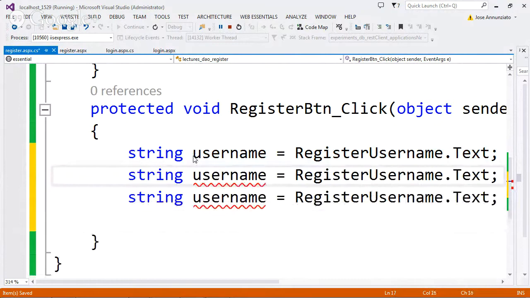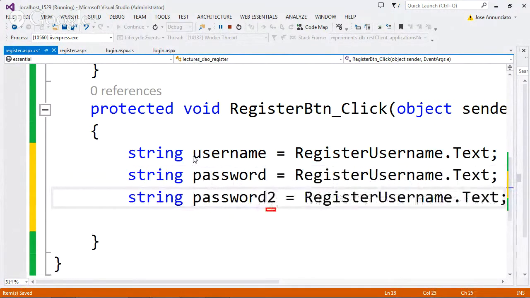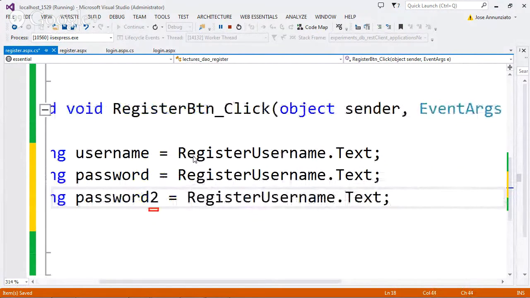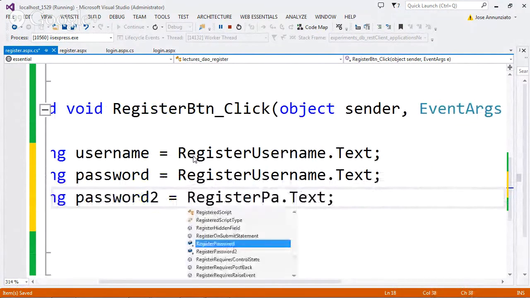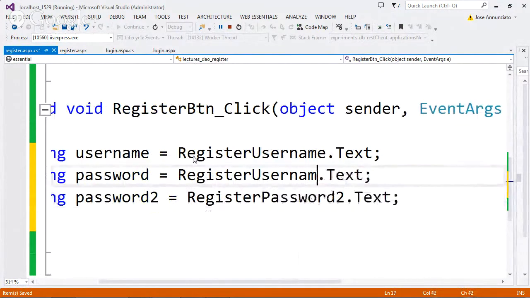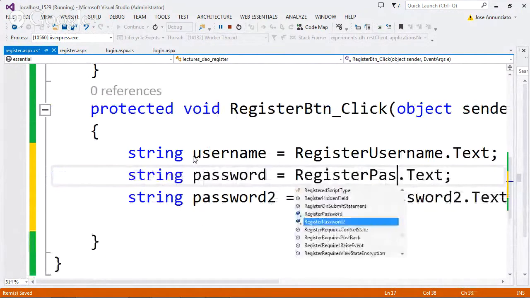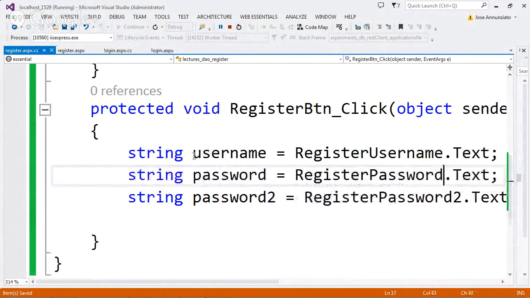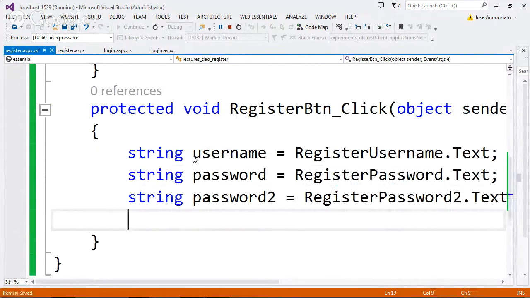So let's grab password and grab password 2 from each one of these. So this is password 2, and this is password, that one, right? So one of the things that we would like to be able to do is check to see that if the username is not there, it's required.